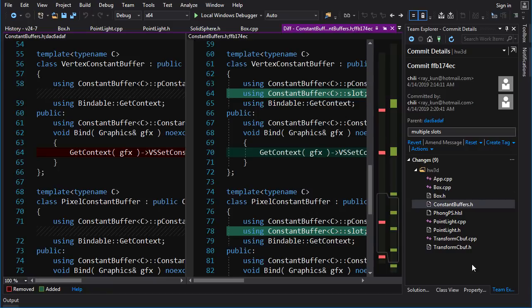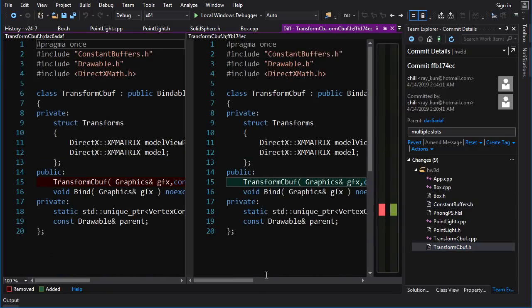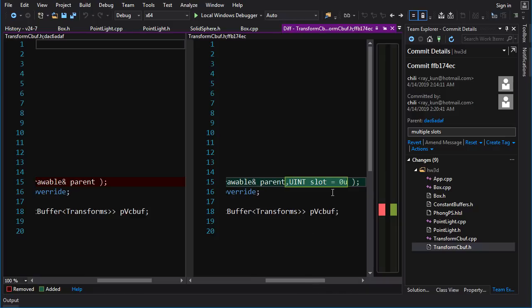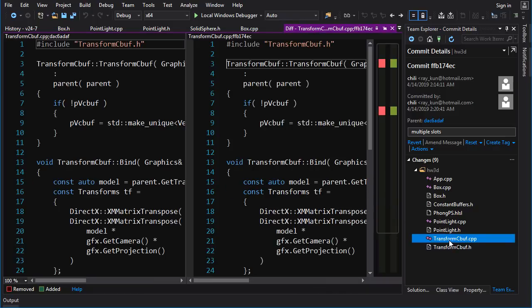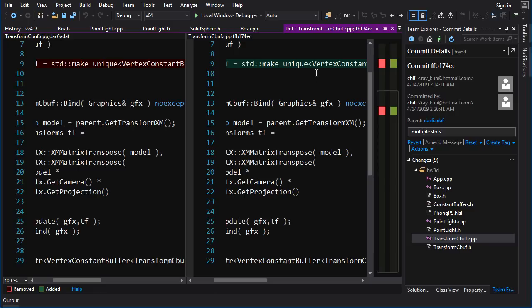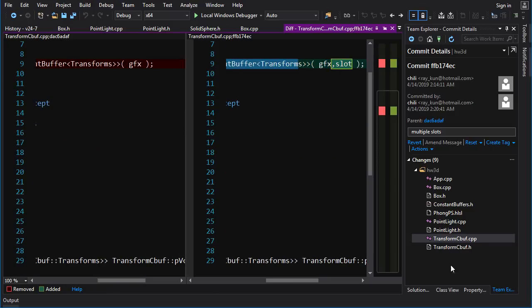So the constructors for the vertex constant buffer and the pixel constant buffer have to take in a slot. That means we have to change transform cbuff to also take in a slot, but we can default that one to 0. And in here, we use that slot to construct the vertex constant buffer. So now we have the ability to set which slot a constant buffer will be binding to.